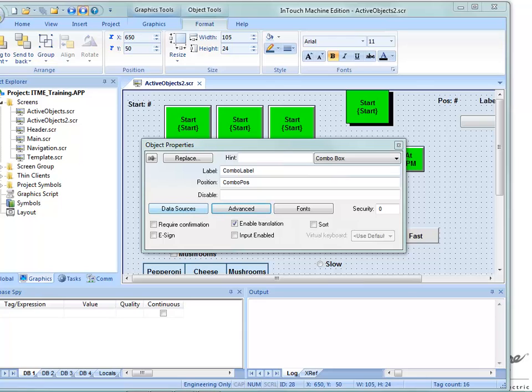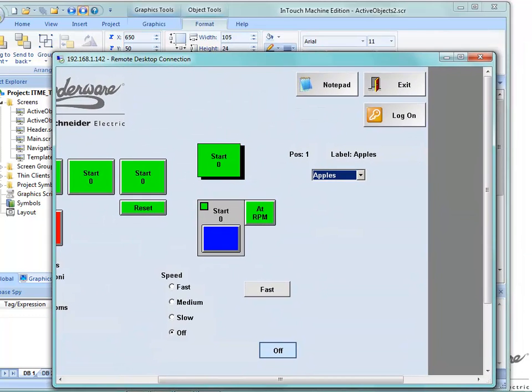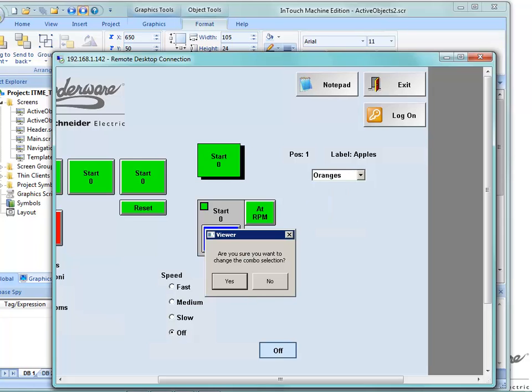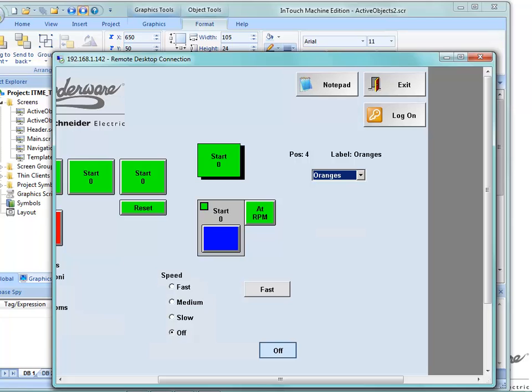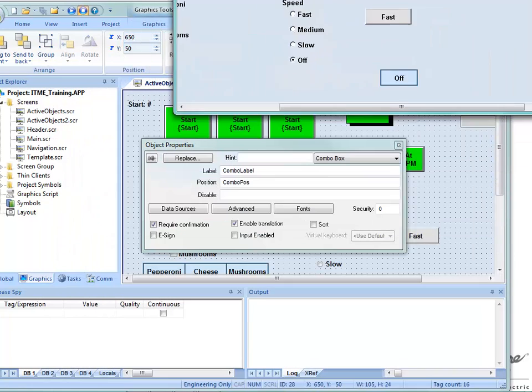Yeah, so while we're still in static, let's show you what the require confirmation is. So if I click require confirmation and I save, now let's see, did I download that? I did. Okay, so now when I choose a new line item, so right now it's on apples. When I go to oranges, it requires confirmation. It says, are you sure? Yes, and notice that it hasn't changed yet until I click yes, then it changes. So that's what require confirmation is.